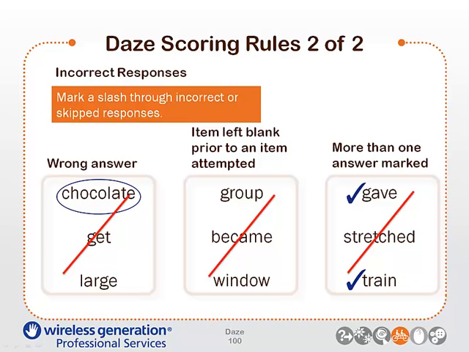Mark and correct any items left blank before the last item the student attempts within the 3-minute time limit. It is clear that the student omitted this item because a subsequent item has been marked. Items left blank because the student could not get to them before time ran out should not be marked wrong.